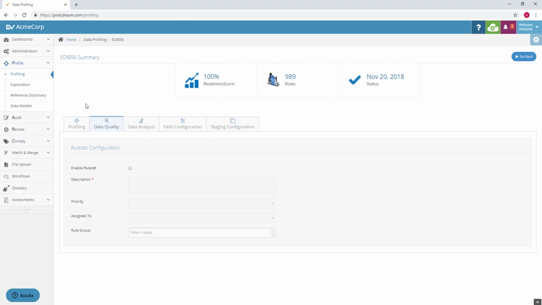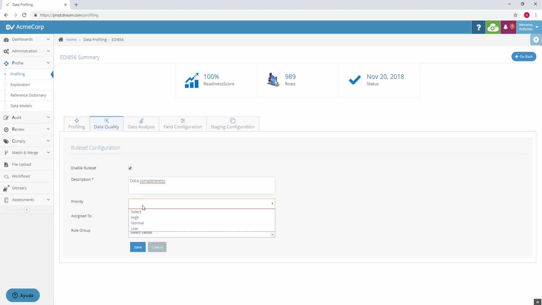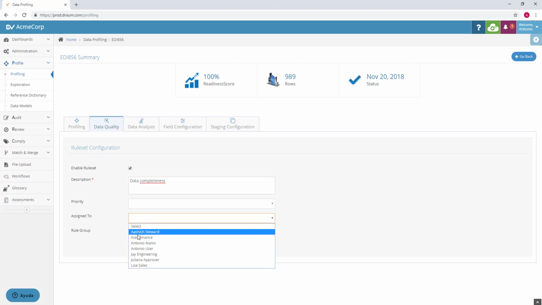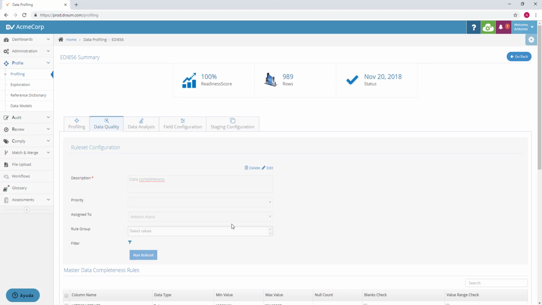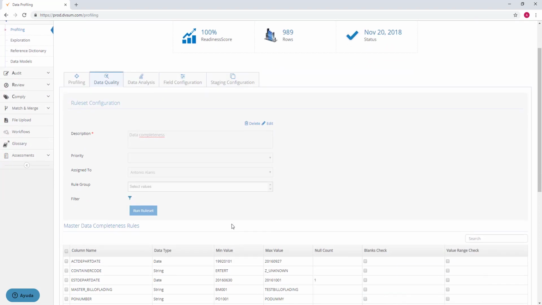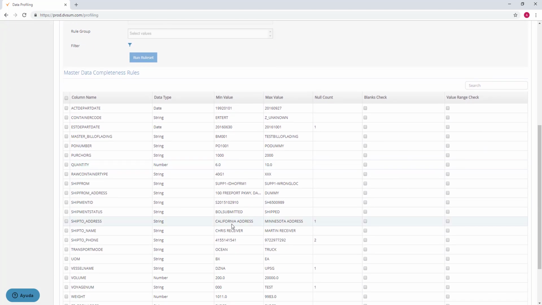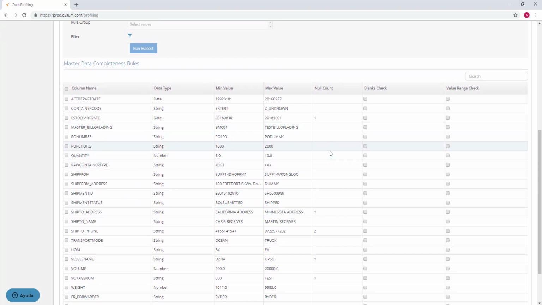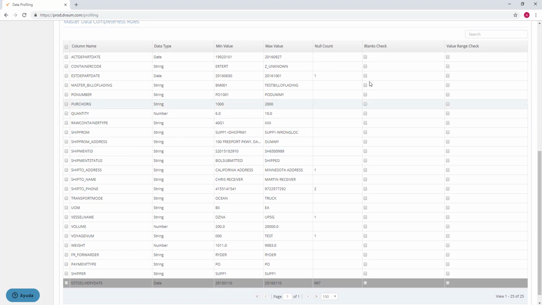From here, you can enable your data completeness rule. You can select the priority, who to assign it to, and which rule group you want it assigned to. So let's scroll down, and you can see your column name, your data type, minimum, maximum values, and your null count. From here, you can start creating your own rule.